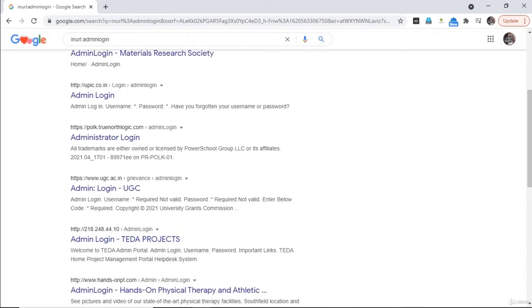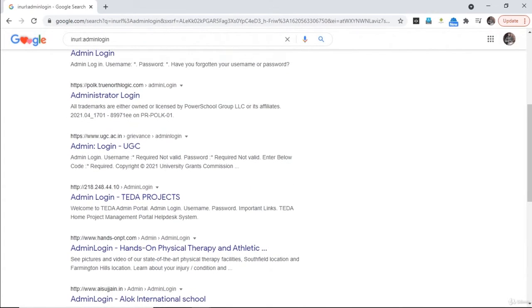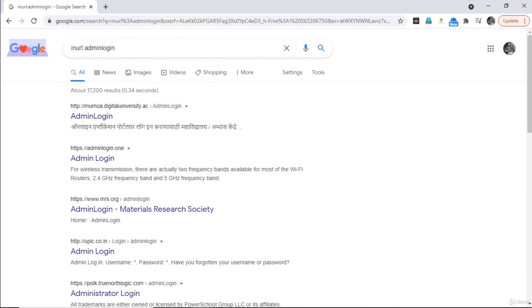This is a very critical search, as if any security analyst or pen tester is looking for some admin login page, any website to test the security level, this command would help a lot. Now let's combine inurl with site query and check the results. So type site colon Udemy and then space inurl colon admin login and hit enter.